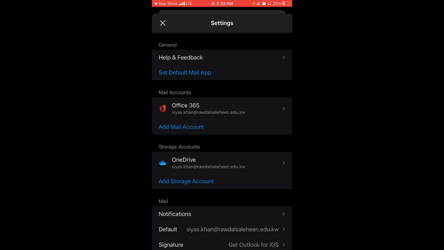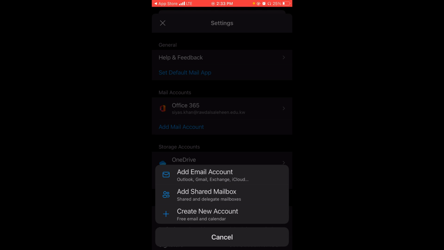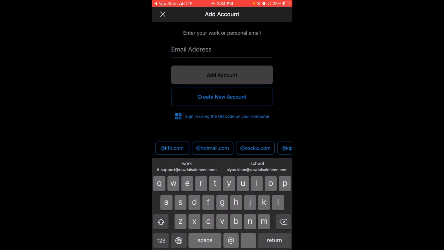Just tap on the gear symbol and add mail account here, and select the first option, Outlook, Gmail, Exchange, iCloud, because there is an Exchange option. I want the Exchange option to add my Exchange email. I am tapping Exchange. Exchange means add email account, the first option. Then put your other account. Then use the same procedure that we did before.